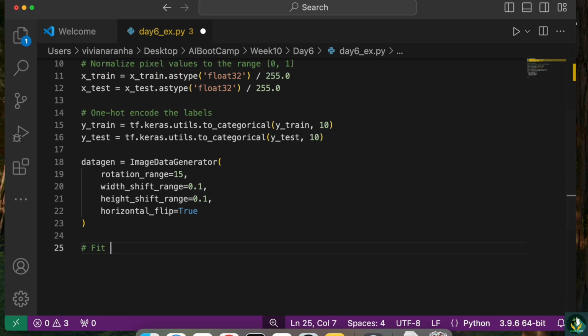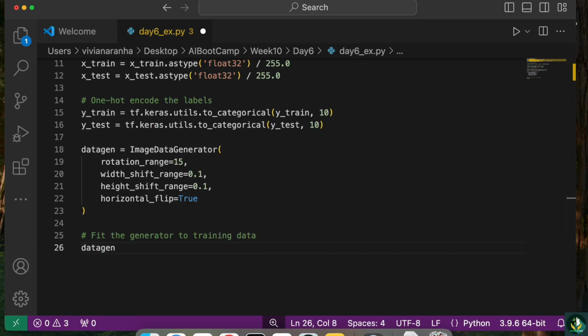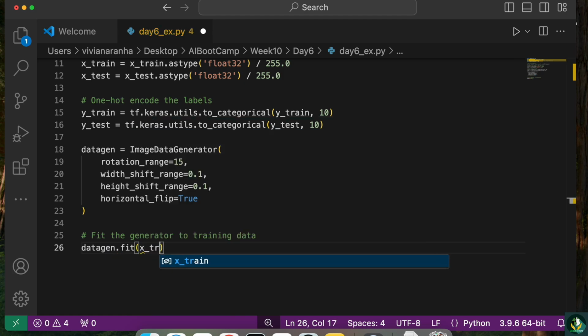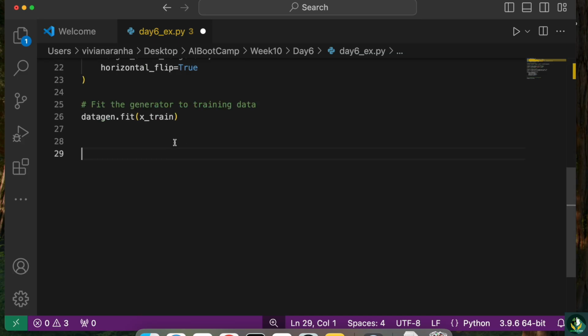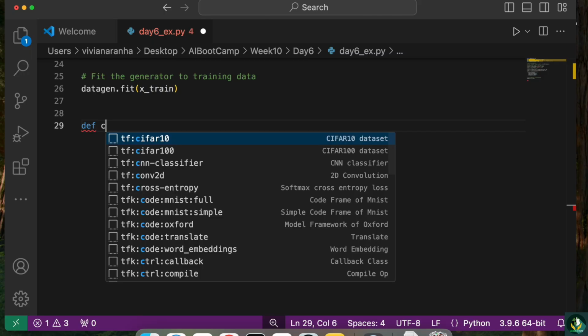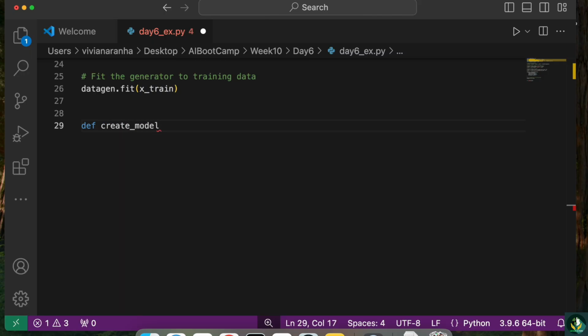Now I'm going to fit the generator to training data. That I can do by saying data_gen.fit to my training data, which is x_train. Perfect. So once that is done, our next option is to build the CNN model with dropout and batch normalization. I'm going to scroll up a little bit here and then create a function, call it def create_model.